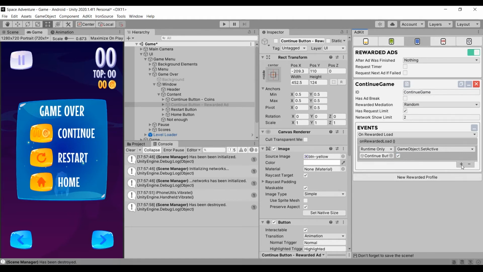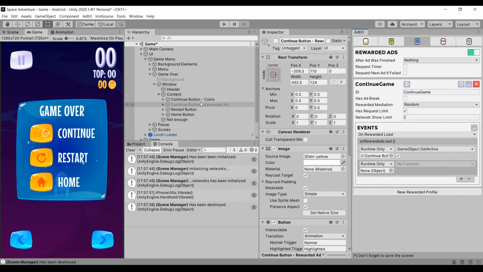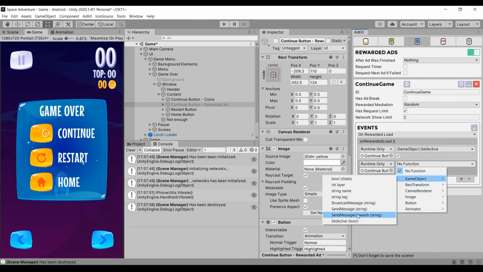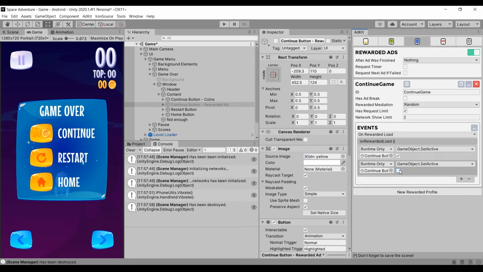Let's create a new field and attach our continue with coins button. And this time we want to disable a button, so I will select GameObject, SetActive, and leave this checkbox unchecked. Great! So now when the rewarded ad is loaded, it will enable the continue with rewarded ad button and disable the continue with coins button. So the only button which will be displayed will be continue with rewarded ad.